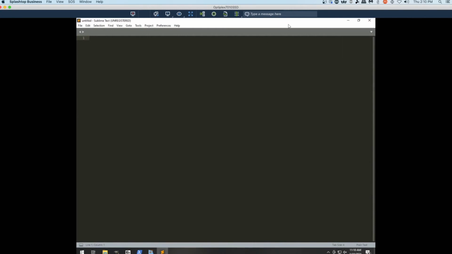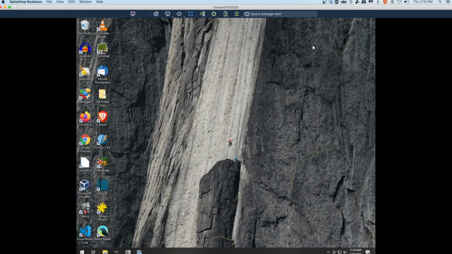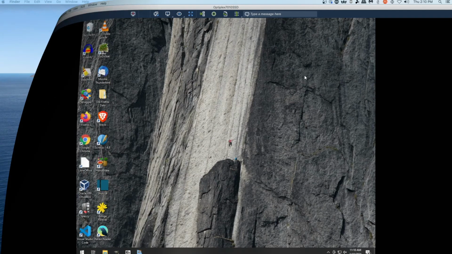So that is an overview of the 3 different ways that you can install software on Windows. So hang tight, and I'm going to switch over to the Mac.